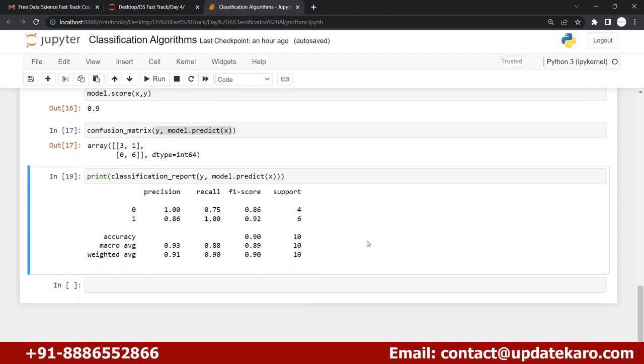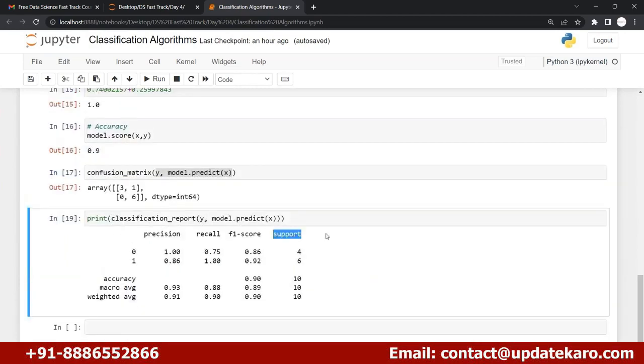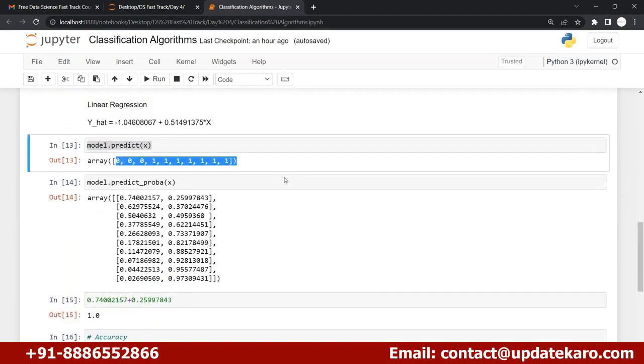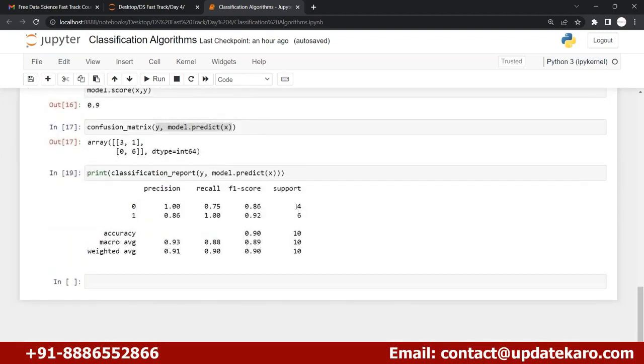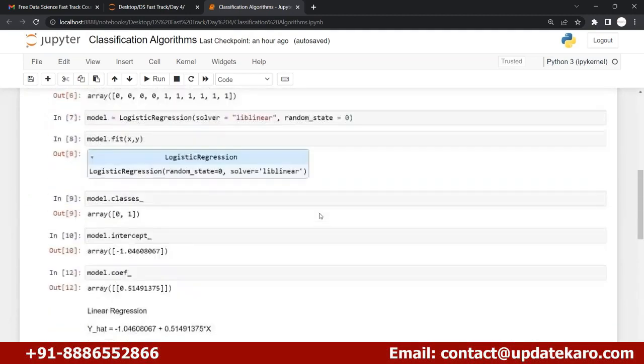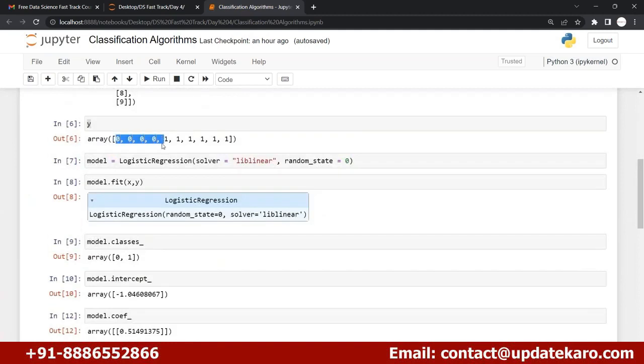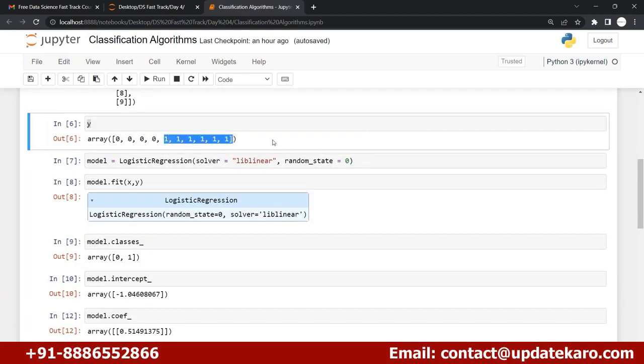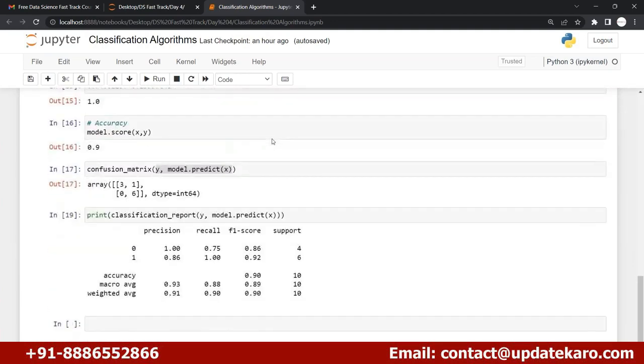So let's start with the simplest one first. As we know, what is support? How many data points are there in my data set? There are a total of 10 data points, so 4 plus 6 equals 10. In my Y, how many zeros are there? 4. How many ones are there? 6. So that's what you see over here.